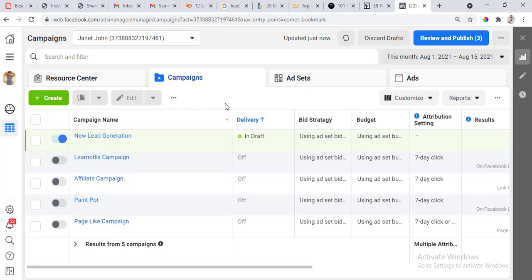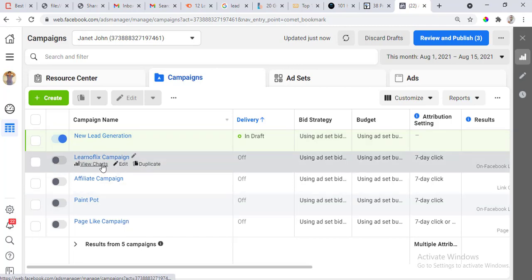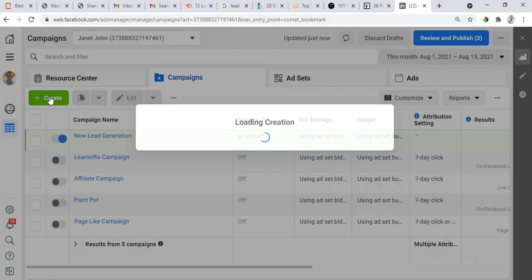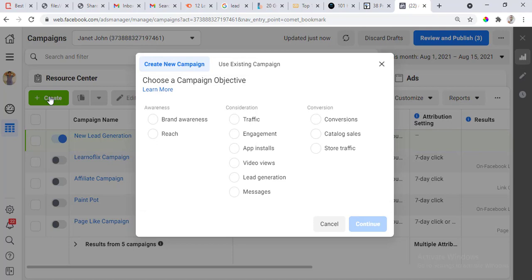Once you come to this interface, this is what it's going to look like. But if you have never run ads before with your Facebook account, you will not see all these things here. These are previous ads that I've run in this ads account. Once you come here, the next place you want to go to is this create here. Tap on create and then wait for it to load.